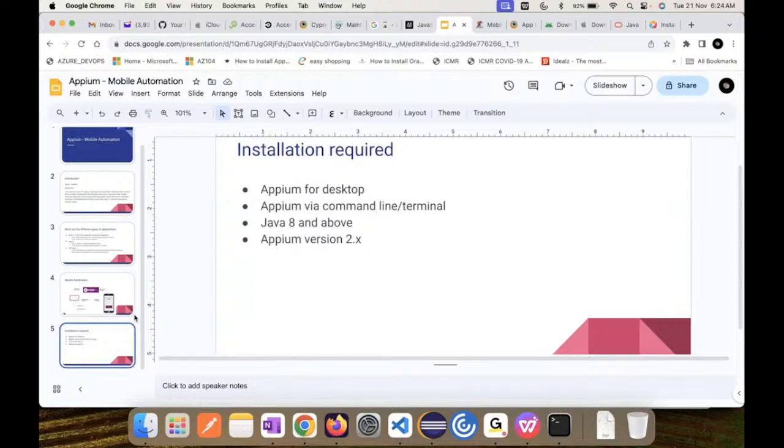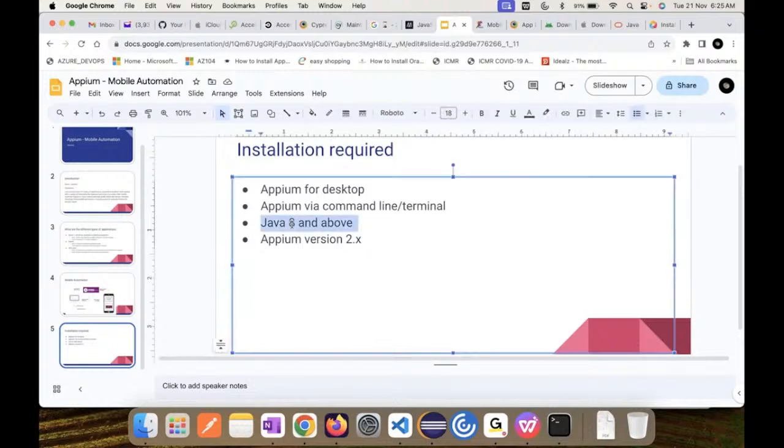And from the installation required, we will be using Appium for desktop, or like say we'll use both the things actually. So that's why I split it up: Appium for desktop, Appium via command line or terminal, Java 8 and above version, and Appium version 2.x. Okay, so these are the prerequisites we require, and this is all we require.